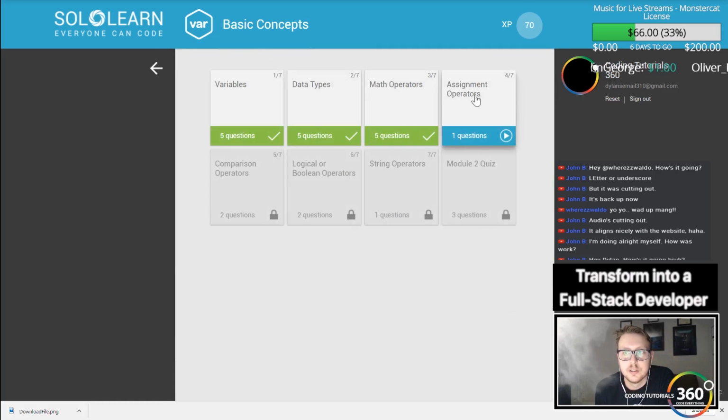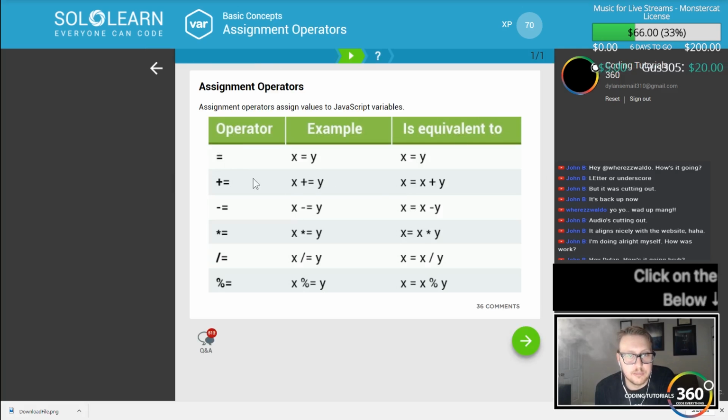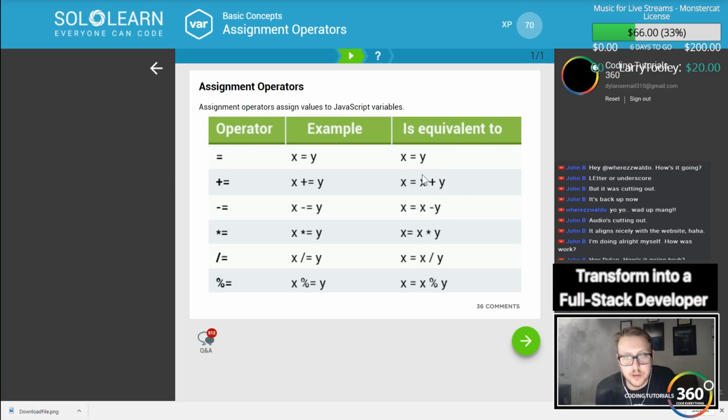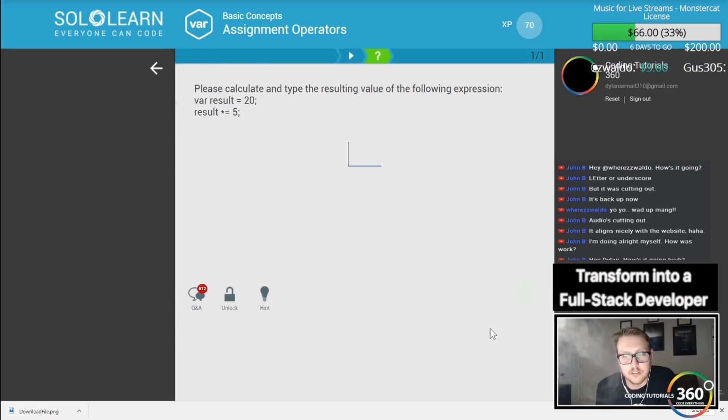Cool. So you also have the assignment operators. The equal, plus equals, so x plus equals y is equivalent to x is equal to x plus y. Same thing with the minus. It's that value and then you minus something. And same thing with the multiplication and the modulo and everything else.